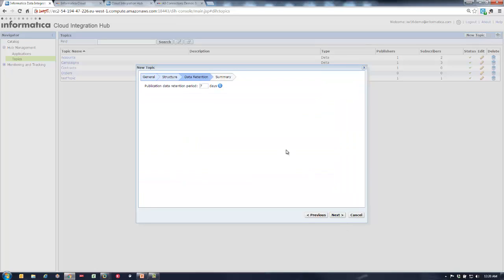The next step is I've got to define a data retention period. So as we said, applications publish to this and multiple applications subscribe from this. Now, once everyone has successfully consumed the data, we may not need to keep it around anymore. We can get rid of it. But we will still want to keep it around for a few days before getting rid of it. So I can come in here and choose for how long I want to retain my data before getting rid of it. So that's a self-managed persistence. And now when I hit finish, it's going to define that topic for me in the Cloud Integration Hub.